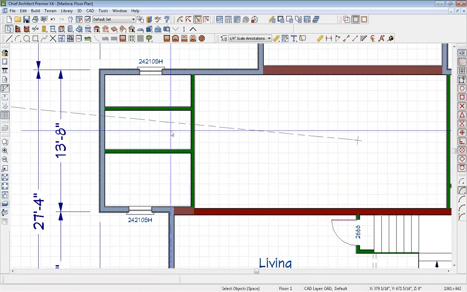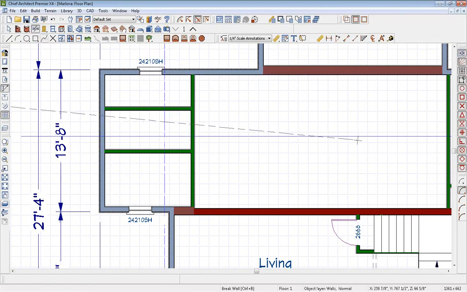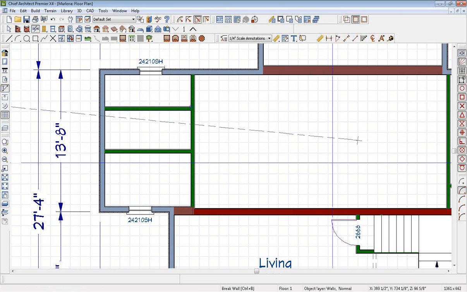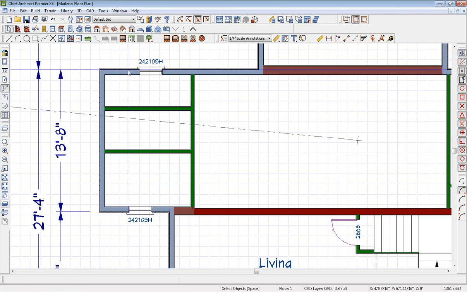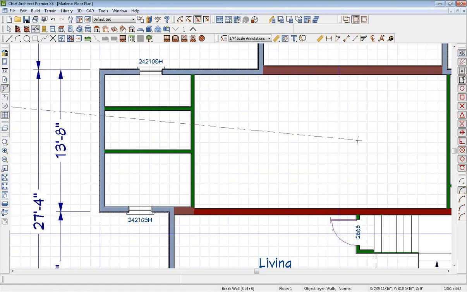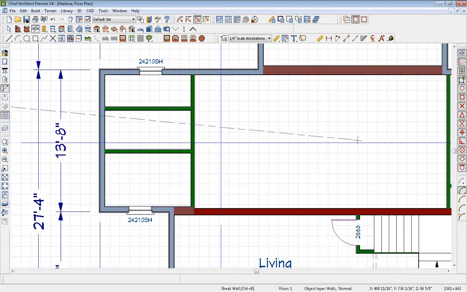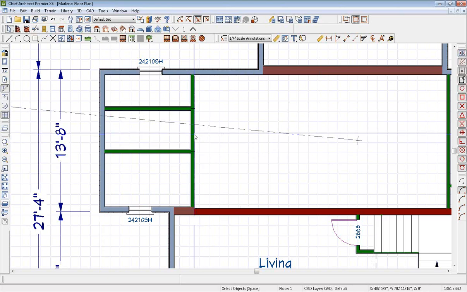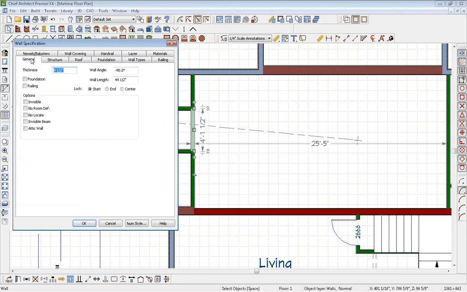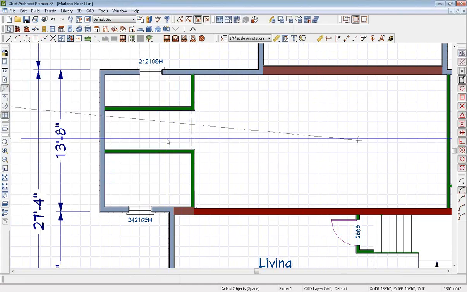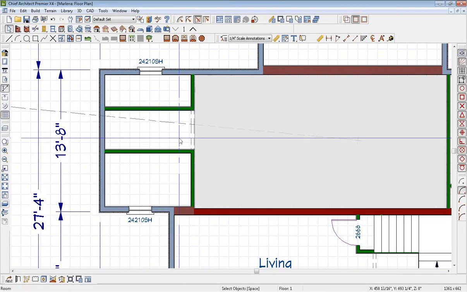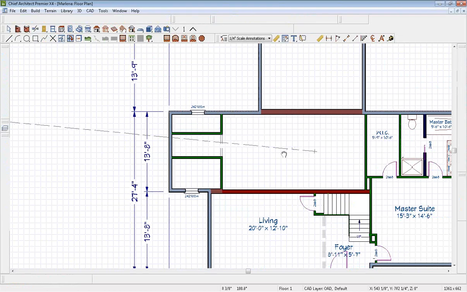And then this area here is not a doorway, it's not an arch, but I do still want to maintain my different room size, my room definitions. So what I want to do is basically the same I did out here, only I can just use my break wall, break it there and there, double click to open it up, and say invisible. That way I have my opening, but yet I still have my room definition.